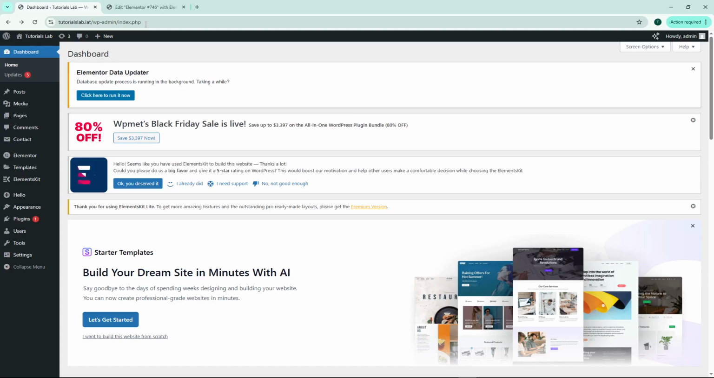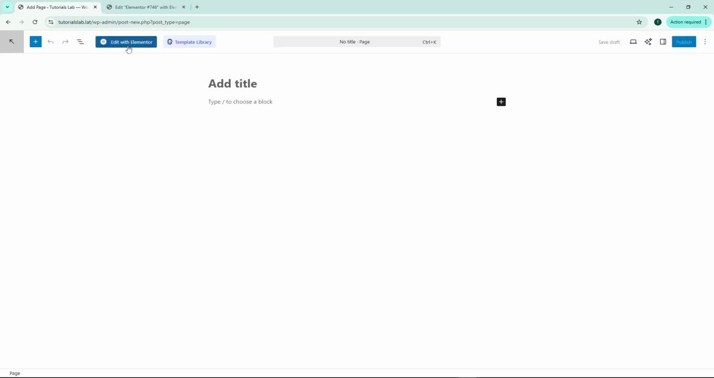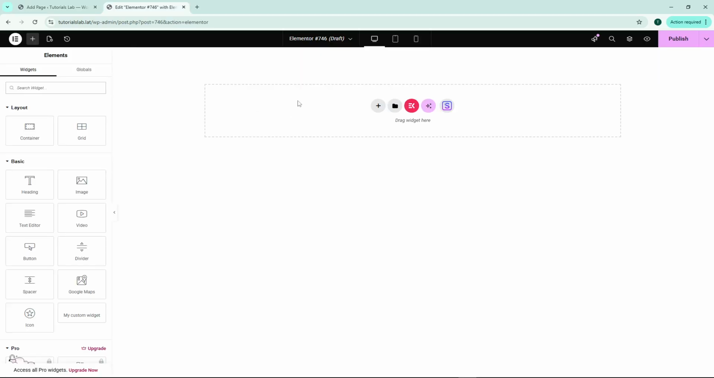First, go to your WordPress website's admin dashboard and log in. Once you're in, navigate to Pages on the left sidebar. From here, select Add Page to create a new page, and then click Edit with Elementor. This will open up the Elementor editor where you'll build your video background section.